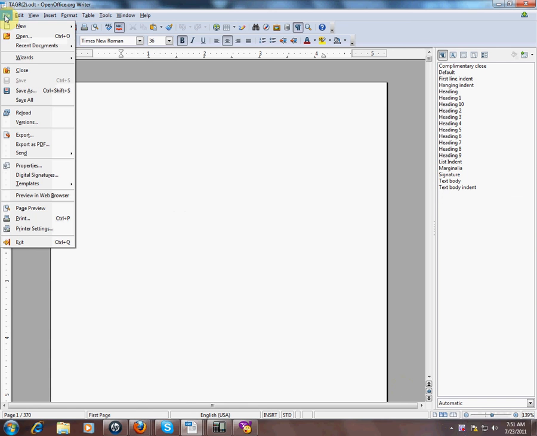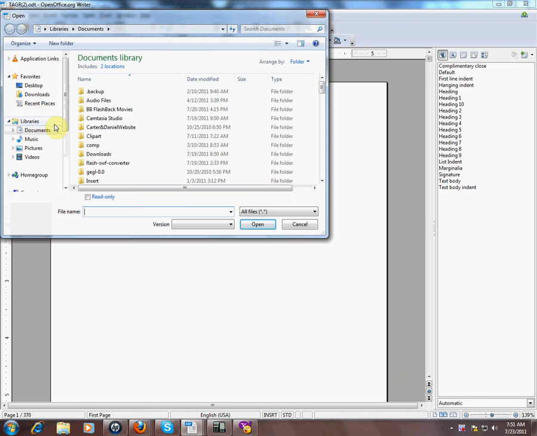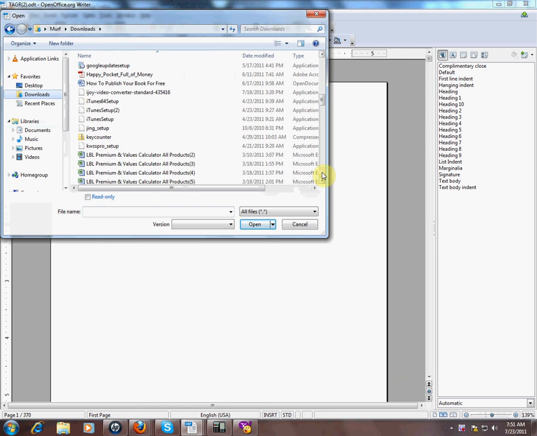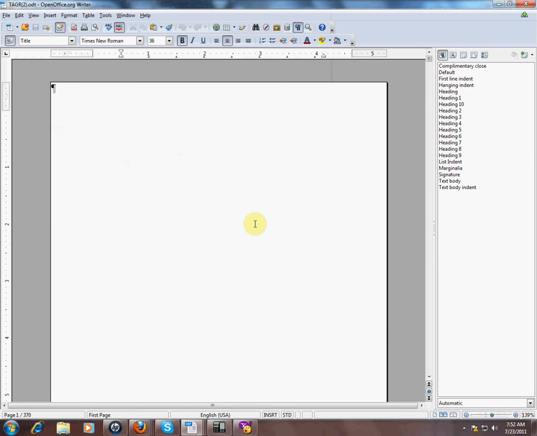So we're going to go up here, we're going to go to File, we're going to go to Open, and we're going to find the Power Formations template for a mail. I'm going to make this for myself. And so I'm going to get this file right here. Now notice over here it's an OpenOffice file. So I'm going to open up the Power Formations temp for a mail. And that's opening up.